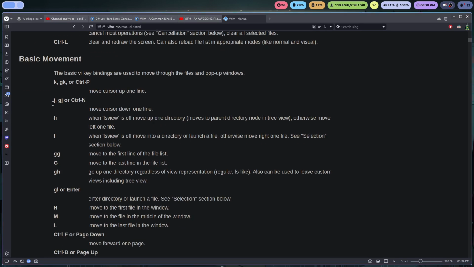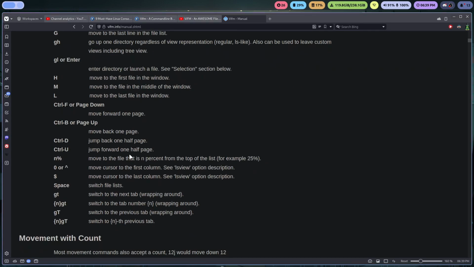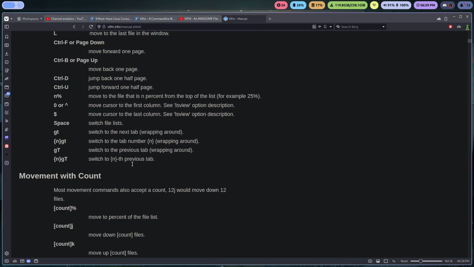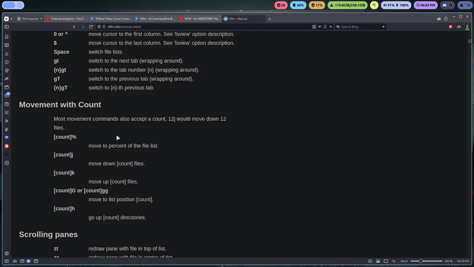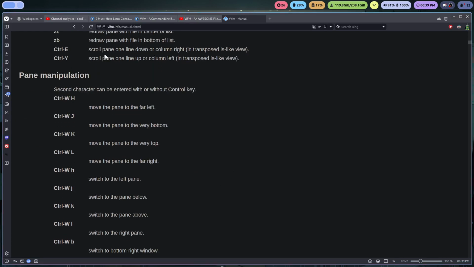It shows them right here, J, and then you've got your L, and somewhere you've got your K. You can look at your key bindings here to get an idea of what they are and how to move. Also, your arrow keys work on your keyboard as well, just so you know. Now, you could also do the pane manipulation.